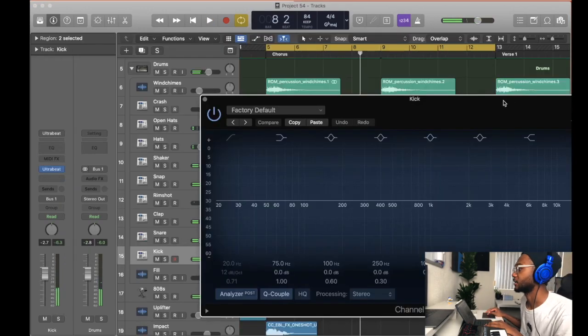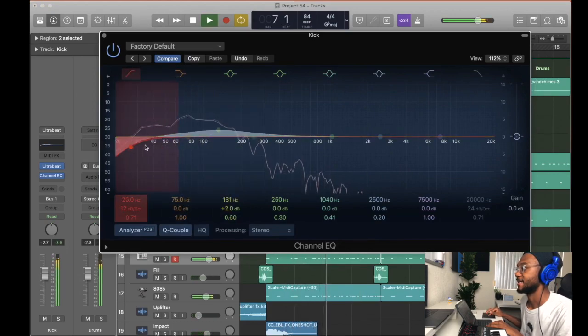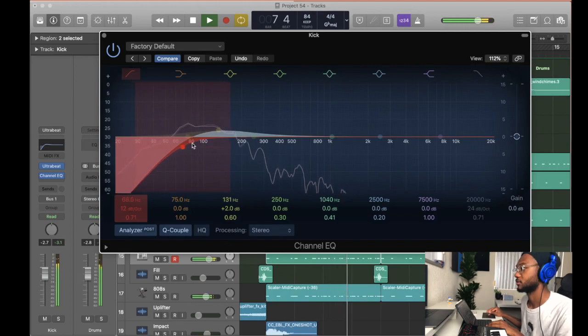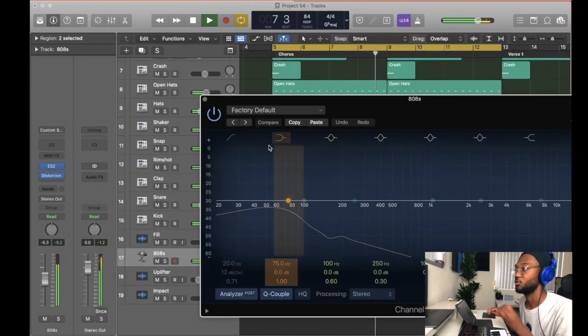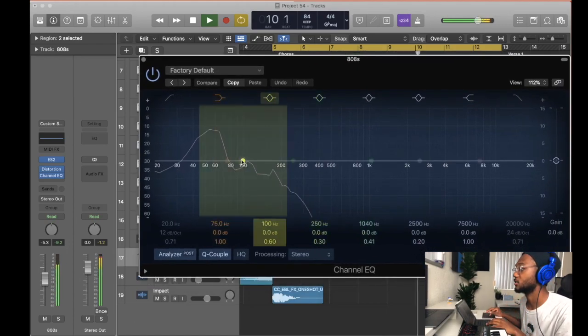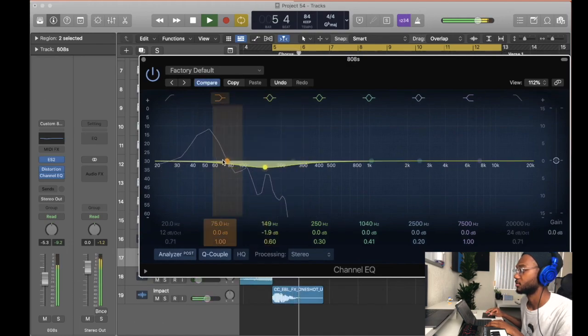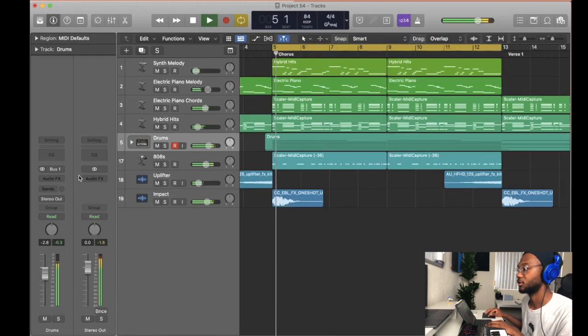For the kick, I'm gonna just scoop up right at like the 150 hertz. Take out all the sub frequencies. For the 808s, I'm gonna do the opposite of what I did with the kicks. I'm going to raise all the sub frequencies, if it will let me. Well, I'm gonna lower this like 1 or 2. There we go.